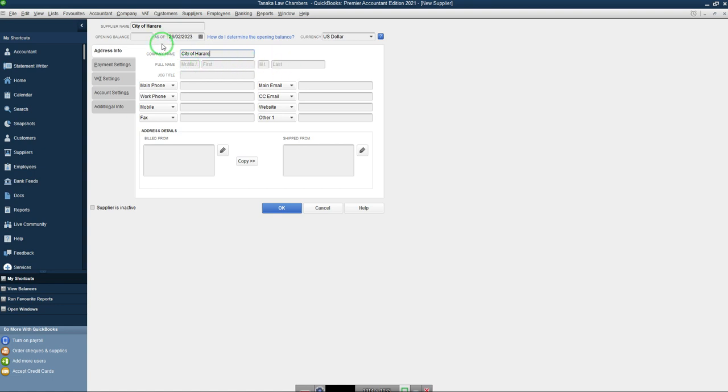Just as we saw when we were creating customer accounts, we have got a number of tabs here. At the moment, we're dealing with the address information tab, but you can see we have got the payment settings tab, VAT settings tab, account settings tab, additional information tab. We will see what is supposed to be done on each and every tab, but at the moment we are dealing with the address information tab. So we have put in the supplier name, and of course we have repeated that on the company name tab, but we're not going to put in information here because we're not dealing with any individual.